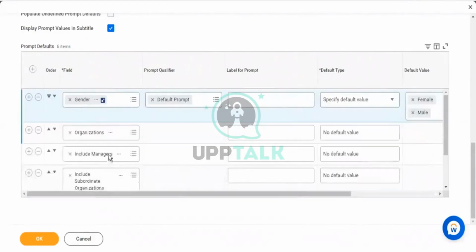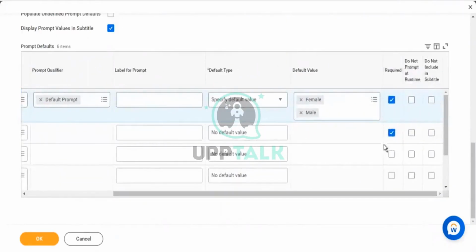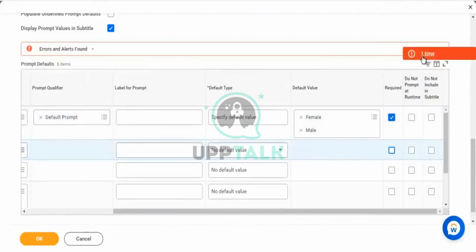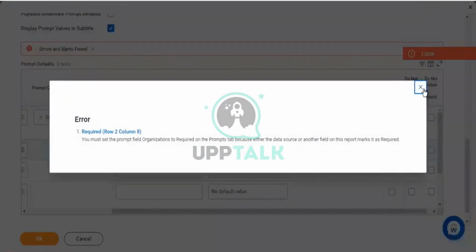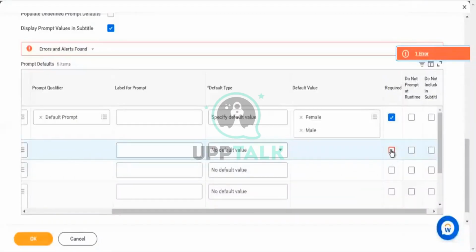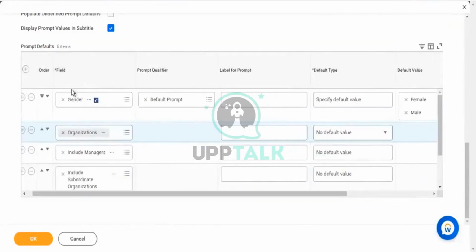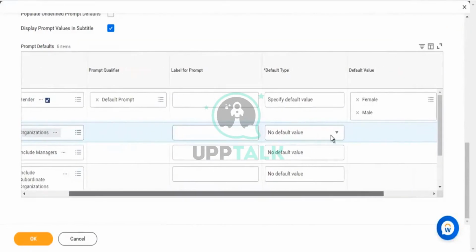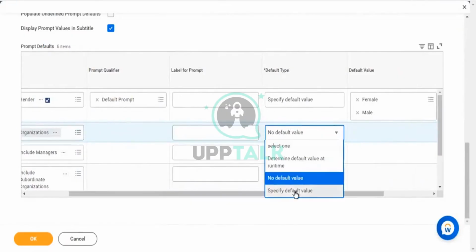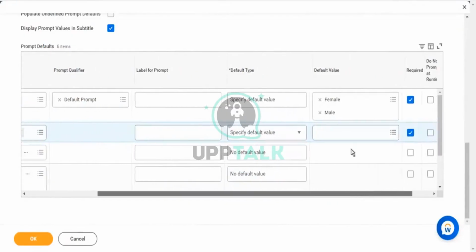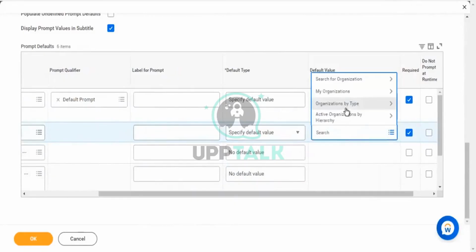With respect to organizations, this was a built-in prompt, right? And if you see, this is already marked as required. Because this is a built-in prompt, I'll not be able to make it optional, right? As I said, we'll not even be able to delete it. But again, just like our standard, our custom filters, I can add any defaults here as well. I'm saying specify default value and I'll select global services.